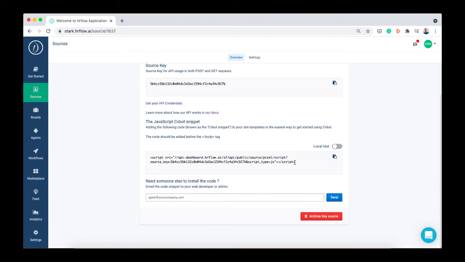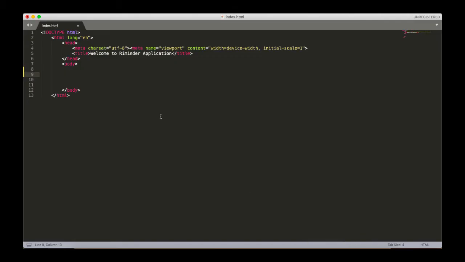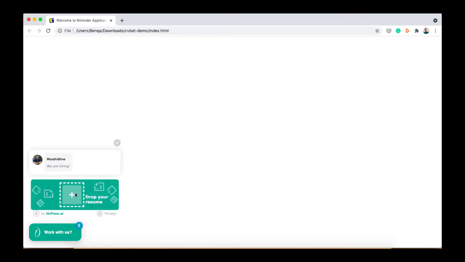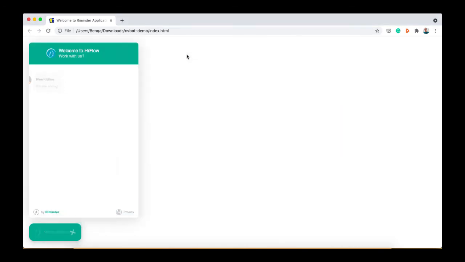Let's do a quick test and try it out on an empty page. First, check the local test switch as we will be testing the CVbot locally. Next, copy the generated code snippet into the body of an empty HTML page and save it. And finally, open the HTML page on your browser to see your CVbot. Now let's test the CVbot by dropping our first resume. As you can see, our application was successful.